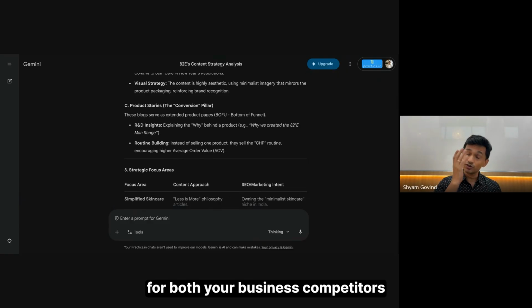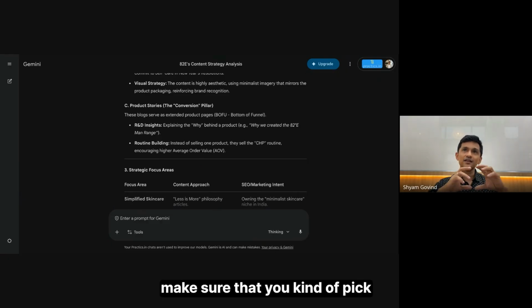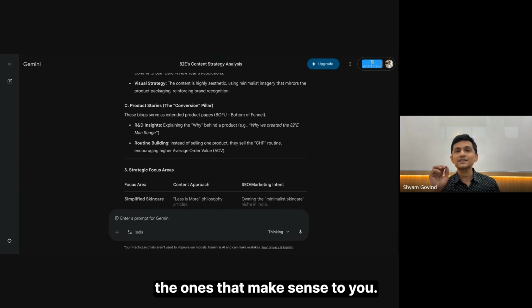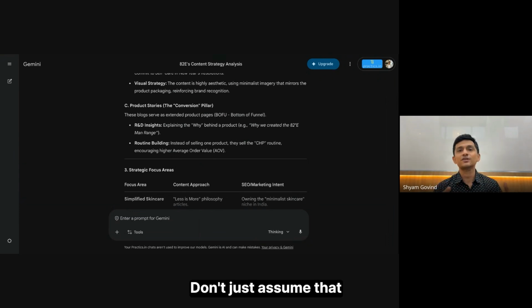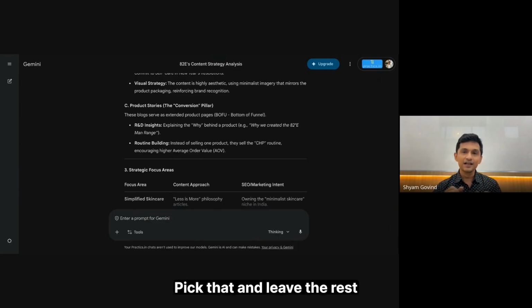Do this for both your business competitors and your search competitors. When you do it, make sure that you pick the ones that make sense to you. Don't just assume that whatever the LLM is giving you as an output is right. What makes sense, pick that and leave the rest.